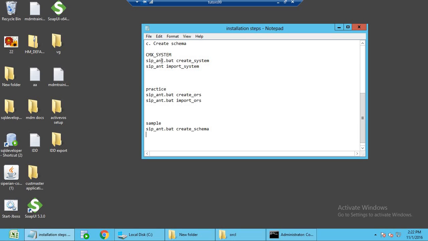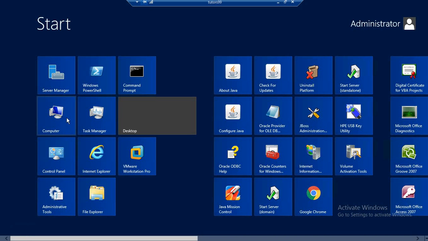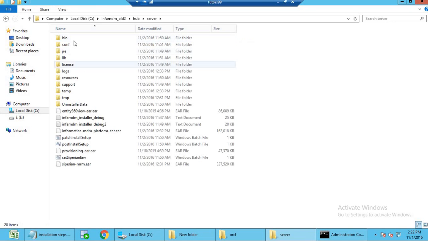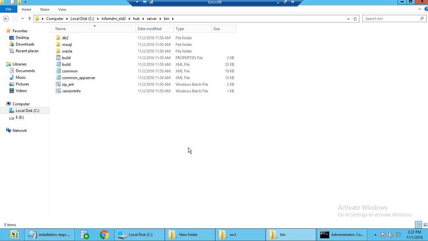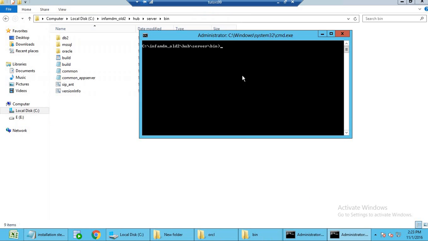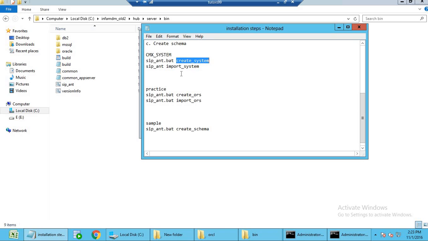So let's try to run this zip_ant.bat first. For that we need to have the database files which you will receive from Informatica along with the MDM software. So I have some samples. Let me navigate to this hub server, then bin. So here I am. Once you get the database file, you have to navigate to this location, server bin. Then here you can open a command prompt, and here we can fire this particular command, zip_ant.bat create_system.